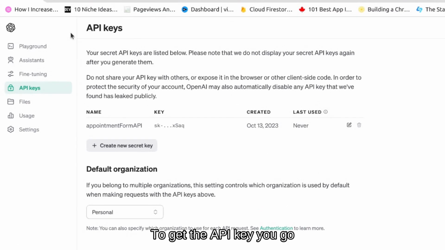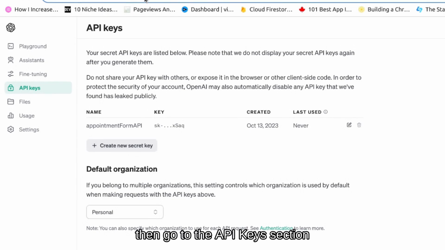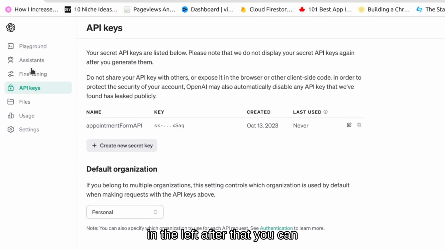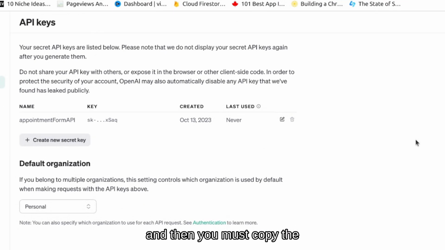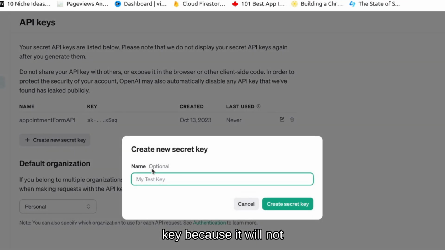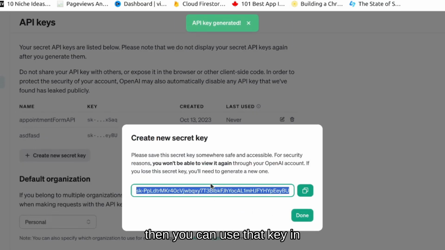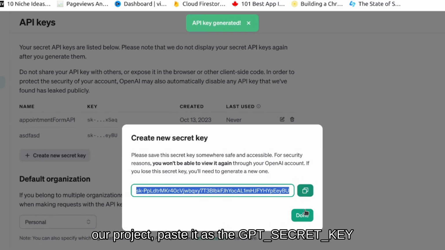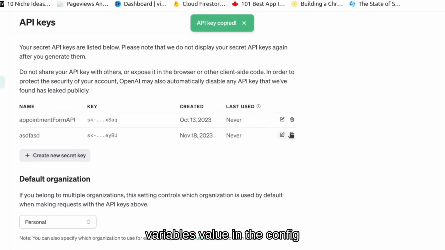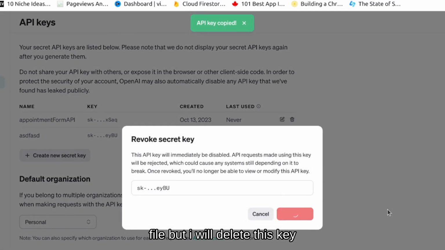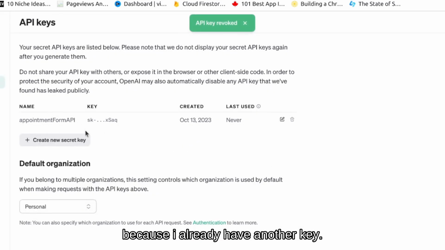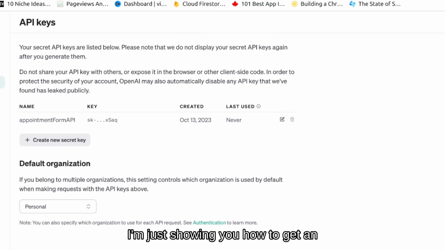To get the API key, you go to the OpenAI profile and then go to the API keys section on the left. After that, you can see the create new secret key button, and click that button. After that, you give it a name, maybe by the project or something, and then you must copy the API key because it will not be displayed to you again. And then you can use that key in our project, paste it as the GPT secret key variable's value in the config.js file. But I will delete this API key because I already have another API. I'm just showing you how to get an API key for ChatGPT.